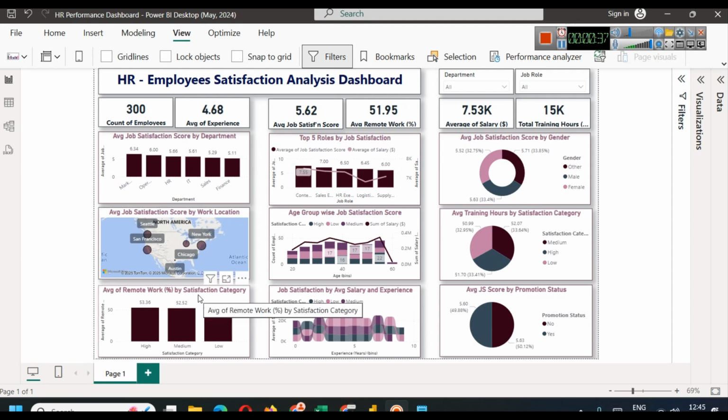Then percentage of employees working remotely, how many of them are more satisfied, whether they prefer working remotely or not. Gender wise, we have training hours wise, by promotion status. So you will see different things. We have created some simple KPIs here. We have provided some filters here.